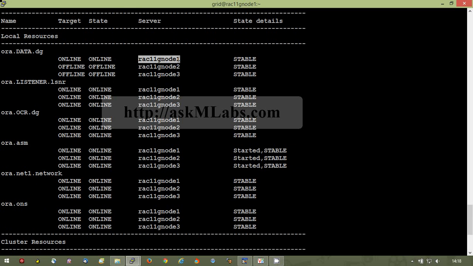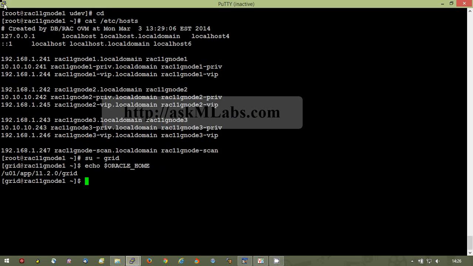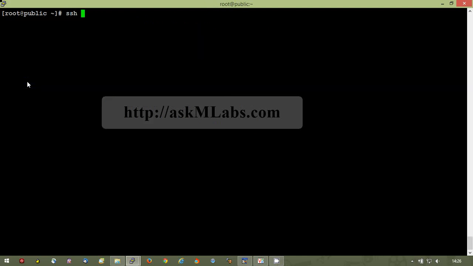Okay, now I need to make sure that my data disk group that is created here is also on node 2 and node 3. Now what I have to do is mount the data disk group on ASM2 and ASM3 also. So for that I'm just connecting to the other nodes as well to mount. 242 is my second node.